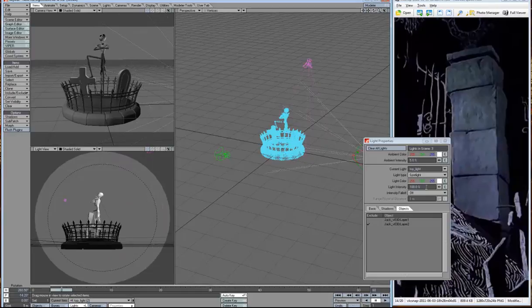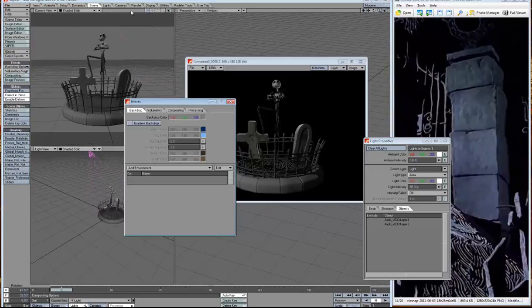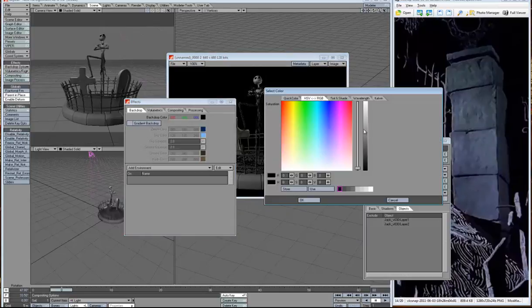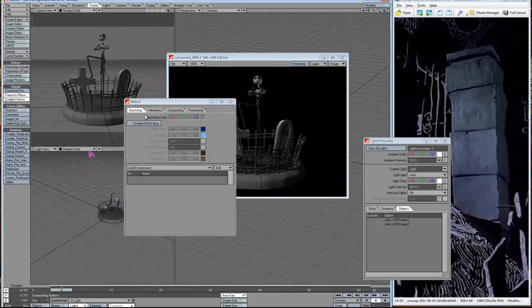And for the side light, I cloned the top light and placed it like this, and lowered the light intensity to 50%. And name it side fill light. And now a quick render lets us know where we're at.